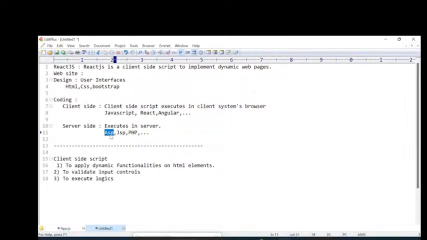Now the question is, if I use a client-side script like React or any other technology, the benefit is that whenever the user performs any calculations, the code is running in the user's system, in the client system. That's why you can see the result very fast. And if it is a server-side script, then every time the request goes to the server and the response comes back to the browser. This entire request and response takes some time.